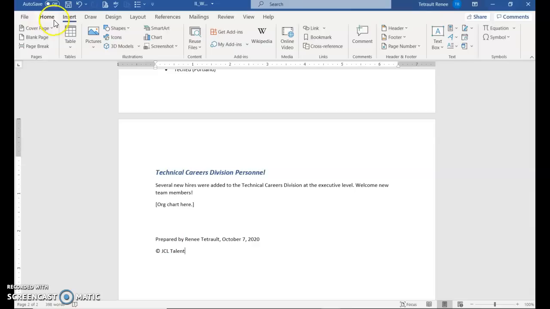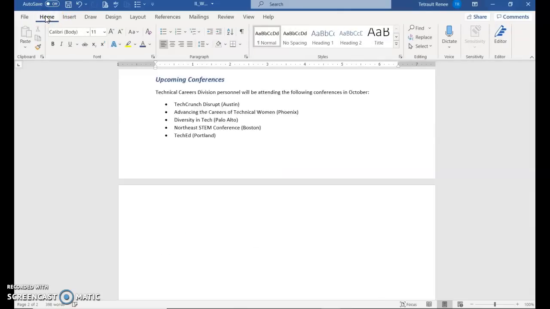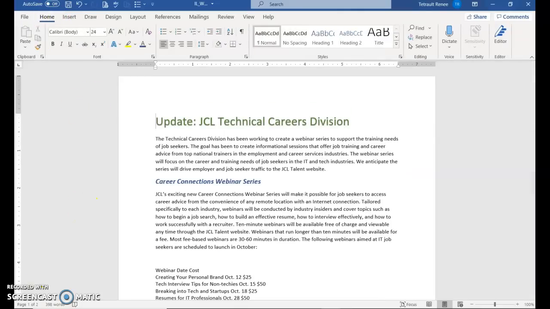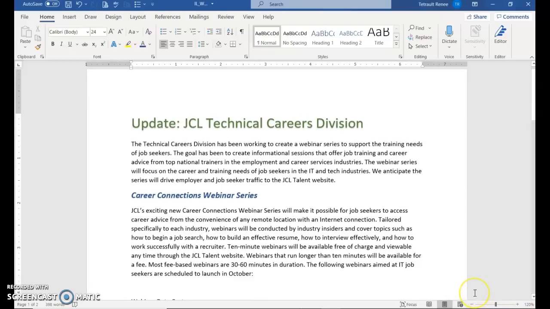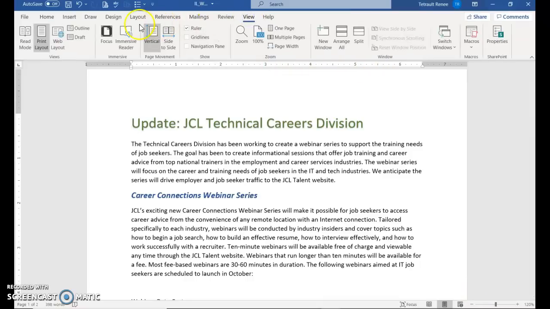And then we'll click the Home tab and press Control Home. Takes us back to the very beginning of the document. Increase your zoom to 120%, and it goes in increments of 10s. And then if your ruler is not showing on your document, click View and check Ruler.